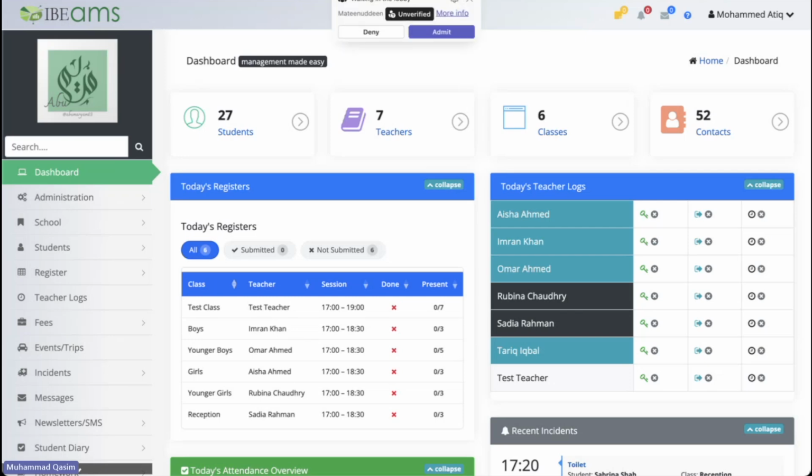We're hoping to go through a number of features that are available in IBEAMS. In fact, there are many features available in IBEAMS, but out of those, today we will be focusing on the exams features that will help us in preparing and also recording examination marks, etc.